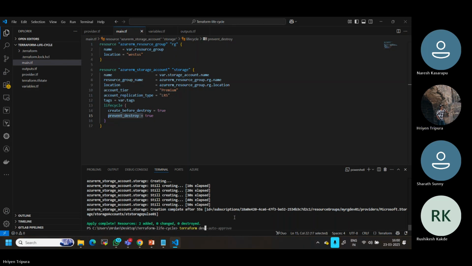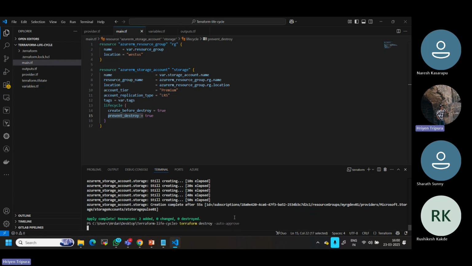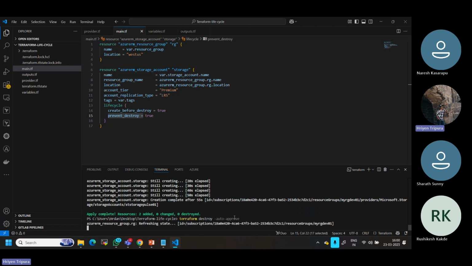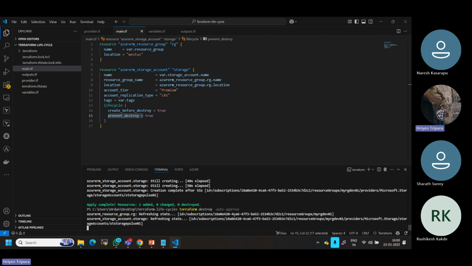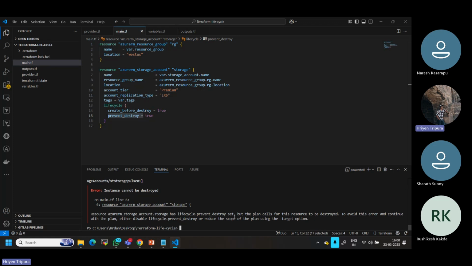Destroy. Right. Terraform will fail now, because Terraform will check the state with high priority. Creating is fine, they can create it, but at destroying time, see what happens. It's trying to refresh it. As I told you, whenever you're trying to update something, the state file will be checked.